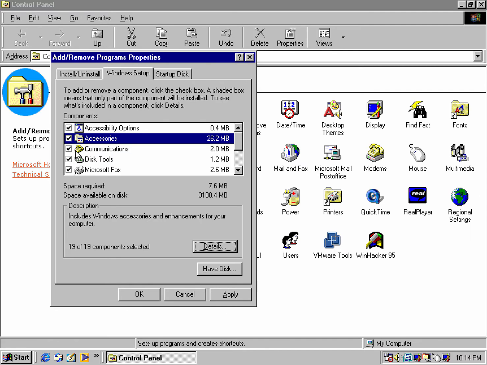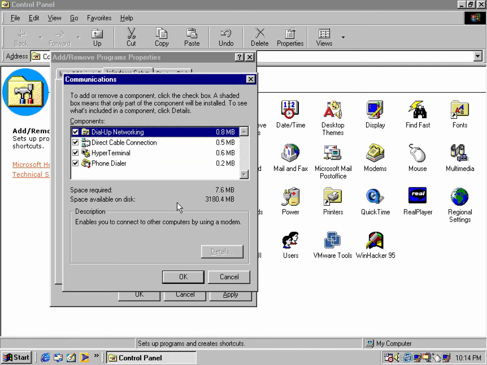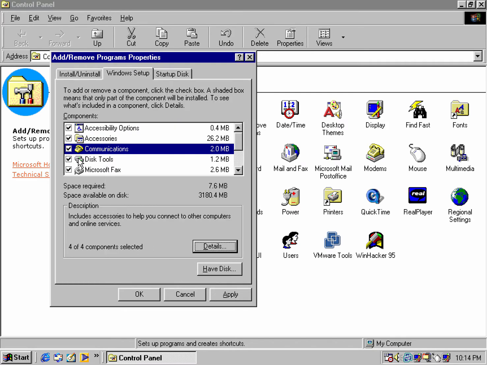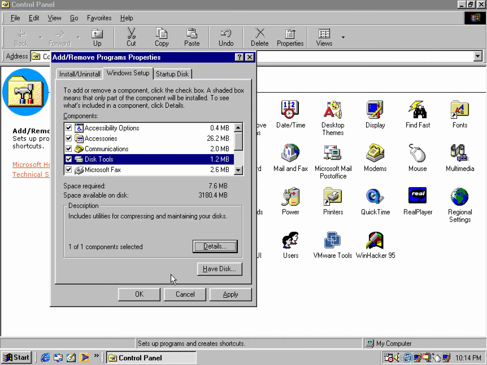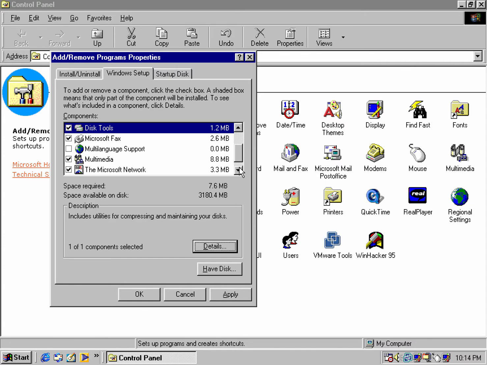If you have Windows 98, they'll give you an option for Outlook Express and desktop themes. In desktop themes on Windows 95, you got to install Plus for Windows 95. But if you want desktop themes in Windows 98 and Windows ME, you should have an option. Communications will give you stuff for dial-up and other networking and you got your disk tools, which will give you backup. I don't really care because this is a virtual machine.